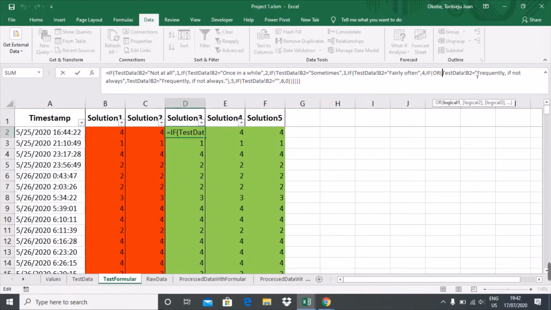or equal to "frequently if not always." with a full stop, it should put 5 as the value if any of them is true. You know that's what OR does. Well, if you have been familiar with Excel, you will understand this better. I don't want to go further into breaking down the formula because that's not the subject of the day.